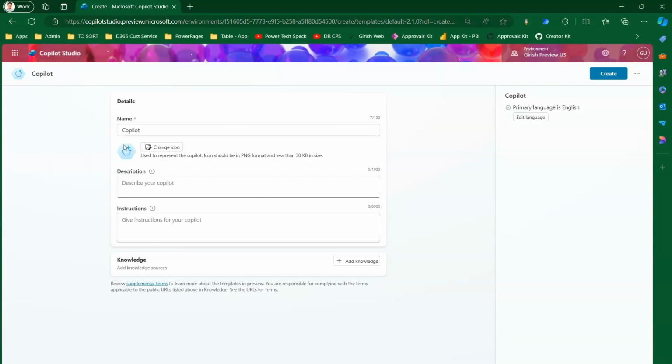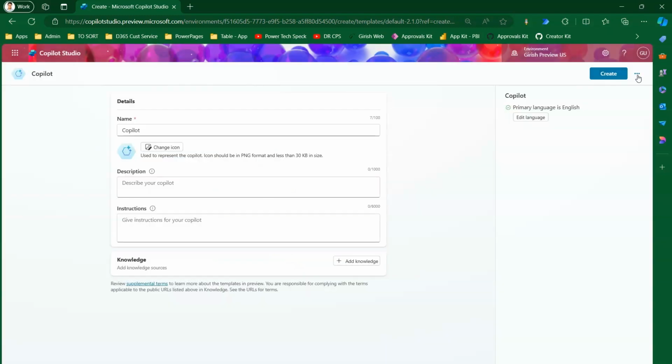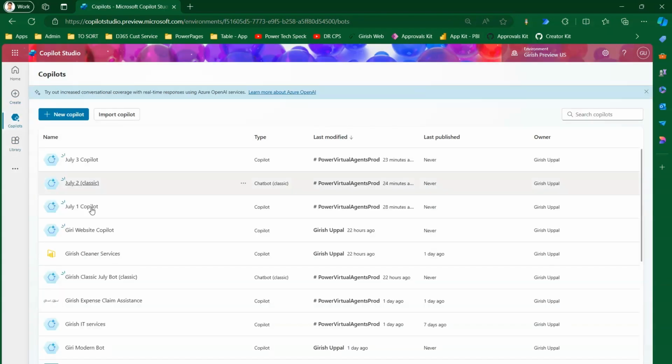Now, apart from all these 4 or 5 items which you see on the screen, if you click on the 3 dots and click on edit advanced settings, here you can change the solution and the schema name. And also, if you want to create a classic bot, there is an option to navigate from here as well. So this is an important instruction to remember if you want to point your Copilot to a specific solution, change the schema name, or create a classic bot. Now, let me cancel this creation process and then go into the Copilot which I was talking about.